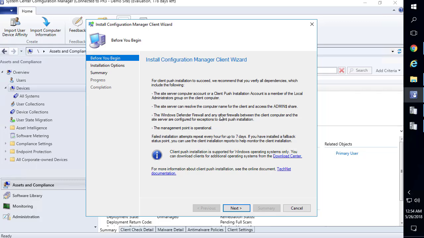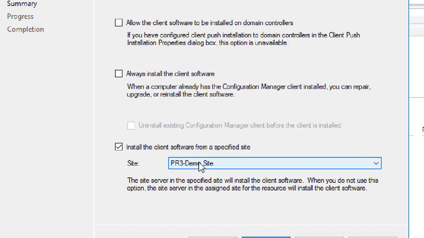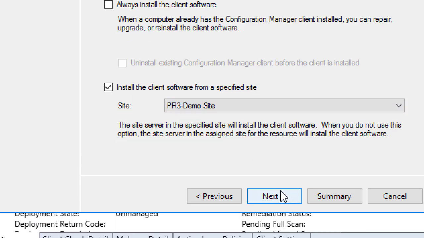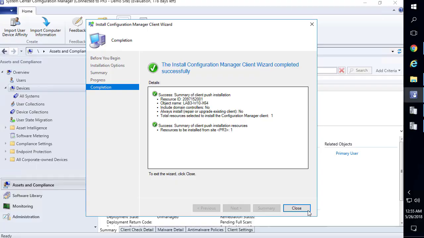So I choose install client. We'll choose to install it for the site code of PR3. In our case, it would have already done that because it's assigned to that site based on our boundary group. But if you had machines that you discovered that maybe didn't fall within a boundary or a boundary group that's assigned for site assignment, we could choose to force it to PR3 when we're installing it on this device. And then we'll choose next to install that.